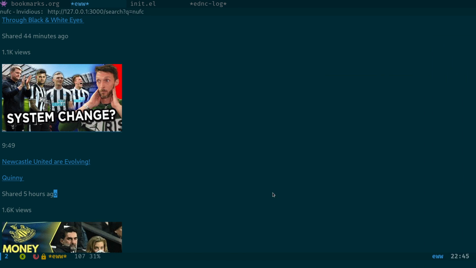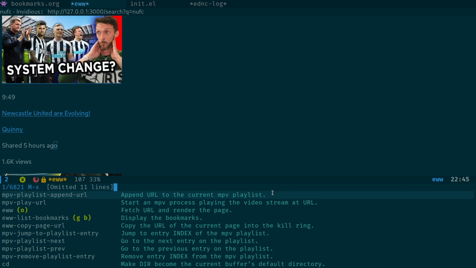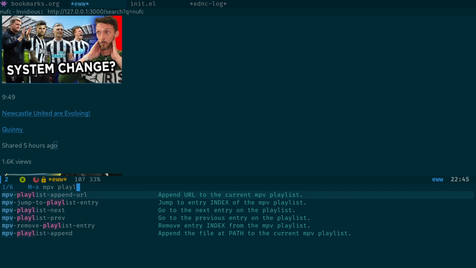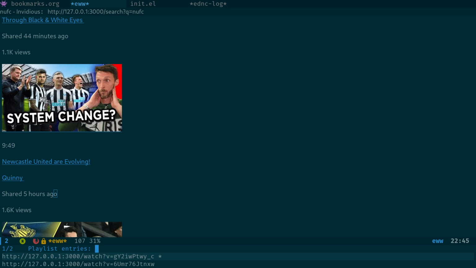But again, if I come across here, the interesting commands are mpv playlist jump to playlist, and remove playlist entry. Those are the really interesting ones. The only issue with jump to playlist is that you can see the currently selected one because it's got the asterisk, but you don't get the title, because we're just copying the URL, as it were. So that's kind of a downside.